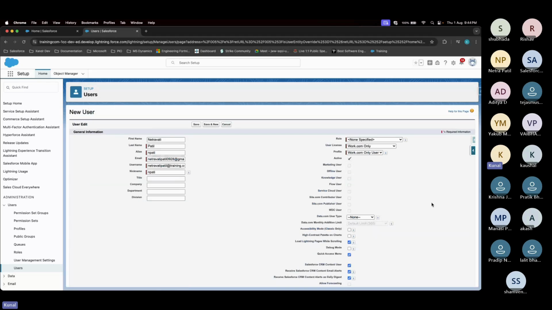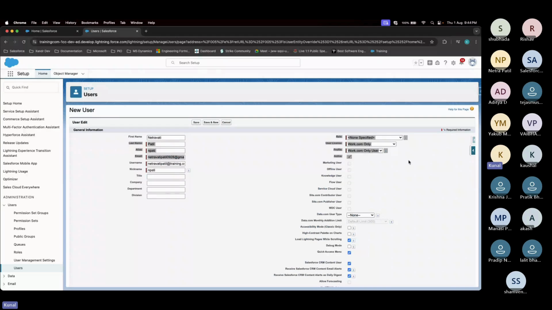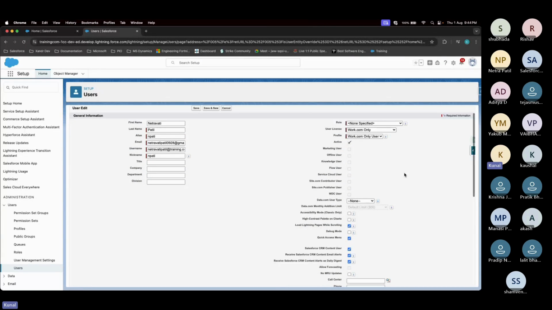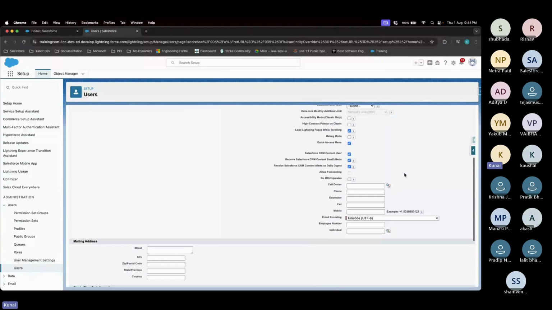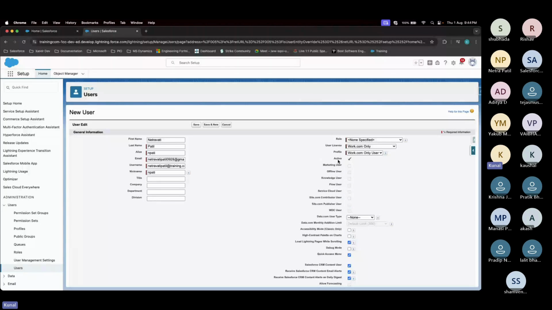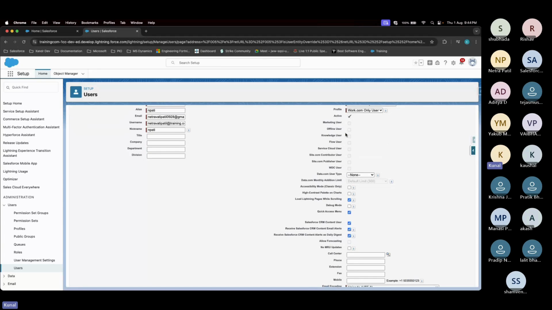On the right side, role, user license, profile. These are the three most important things you have to configure when setting up a user. We will go into their detail a bit later. Other than that, there are a few permissions, such as whether a user is active. Obviously, only an active user can log in. If this is deactivated, then a user cannot log in. Now, based on what functionalities the user has inside Salesforce, you can enable or disable those.